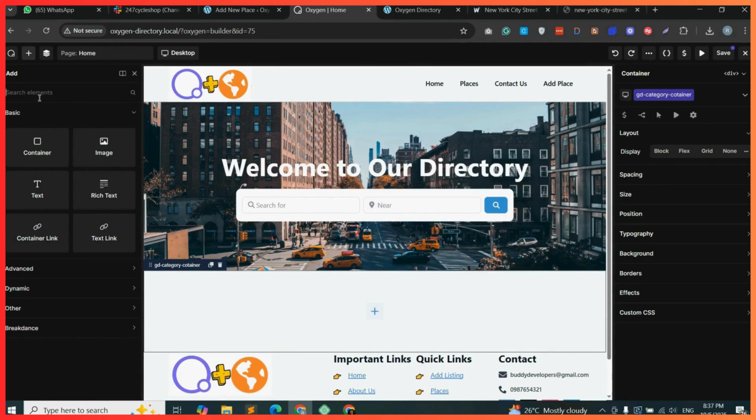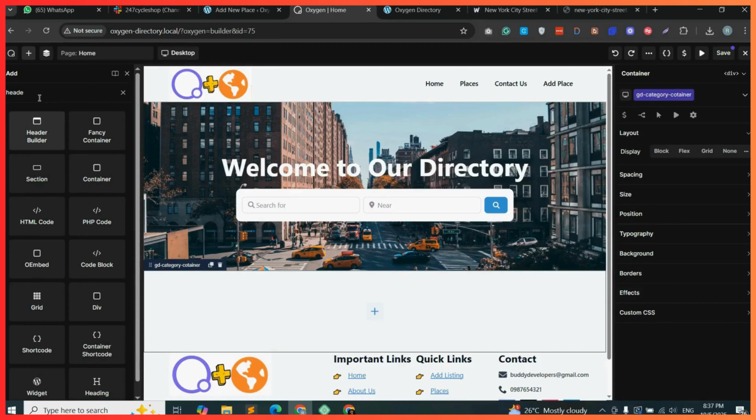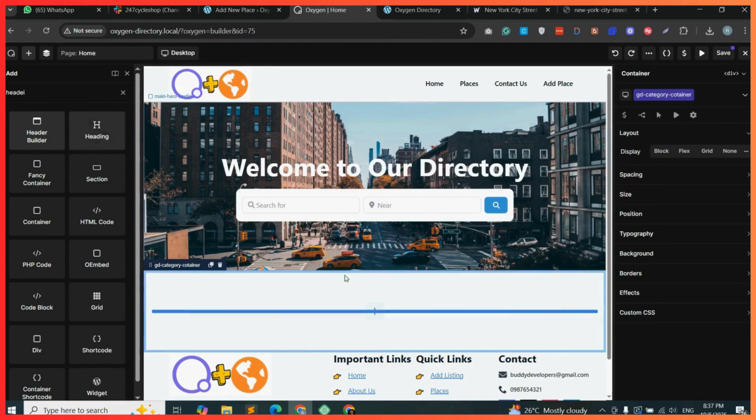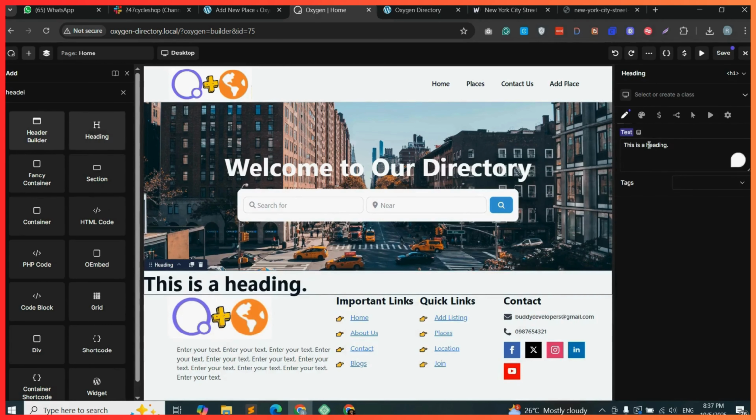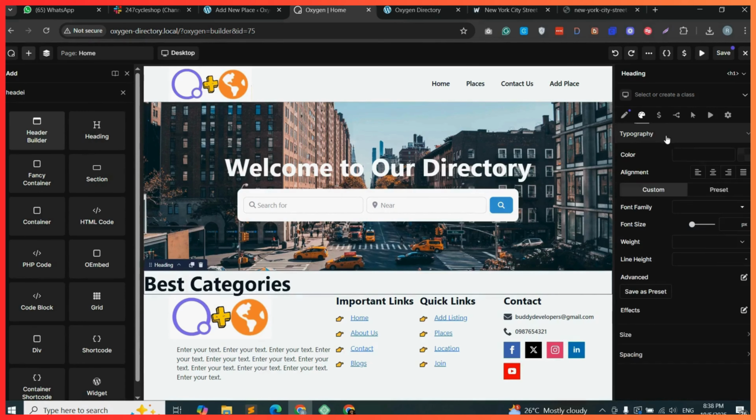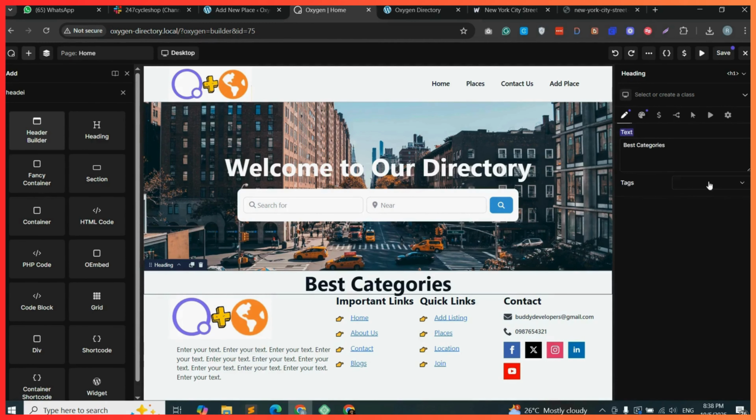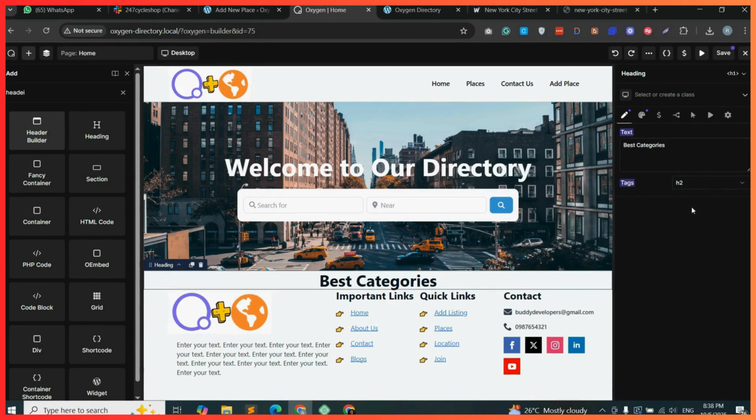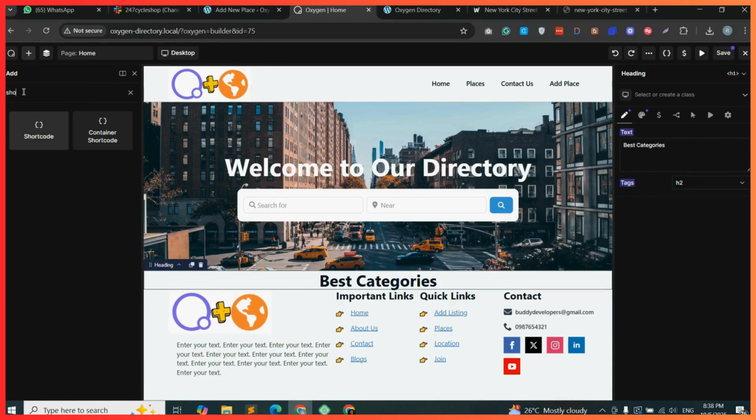Then we will be adding a heading over here. Then drag and drop, editing it to best categories. Then coming on to its settings, typography, alignment center, tags h2. We will be adding a shortcode. So drag and drop a shortcode.